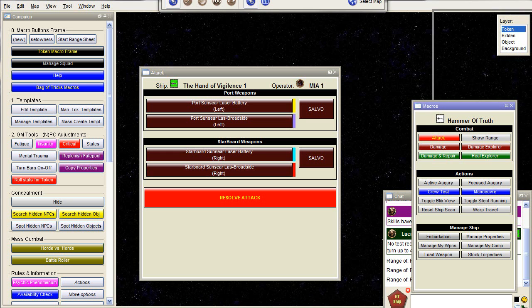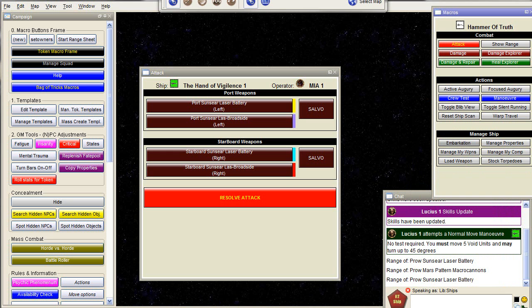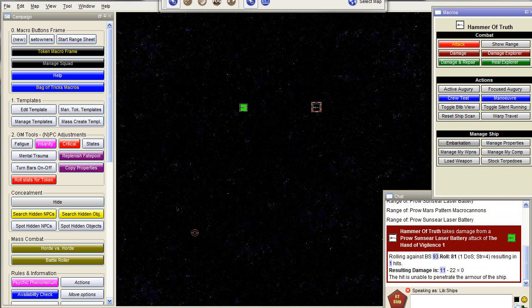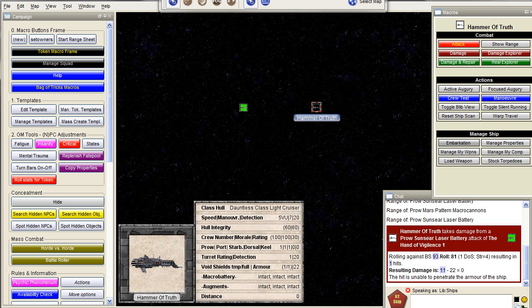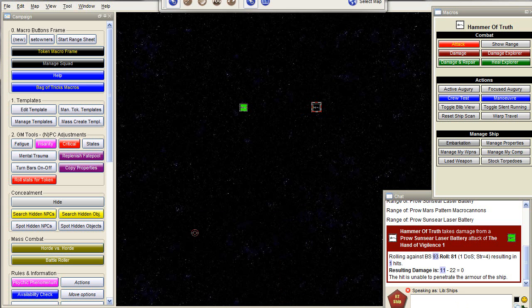The attack is calculated by the system. So let's have a look at that. And here we go. Rolling against ballistic skill of 93, which is ridiculously high, but okay. 81, 1 degree of success, strength 4, resulting in 1 hit. The resulting damage is 11 minus 22, which is the hull, so 0. Unable to penetrate the armor of the ship. So next, the Hammer of Truth also wants to do an attack.